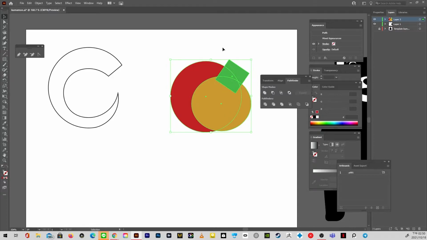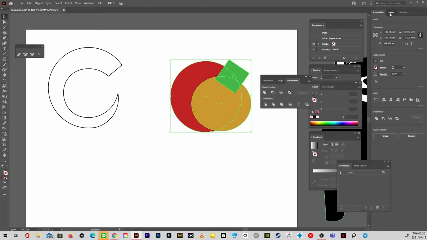like the toolbar on the right side, disappear. How do I bring it back? I'm sorry, could you repeat that? The toolbar on the right side disappeared, like the properties, layers, and properties stuff. They all disappeared. How do I bring it back?